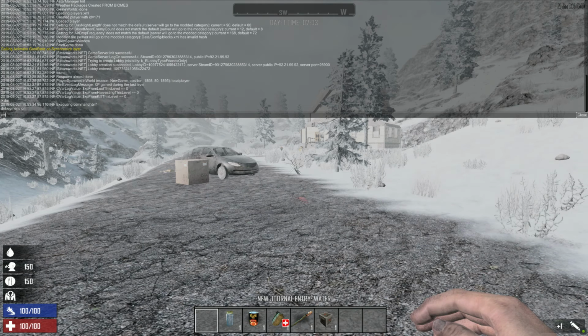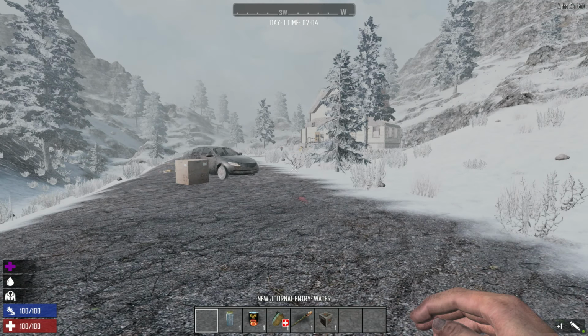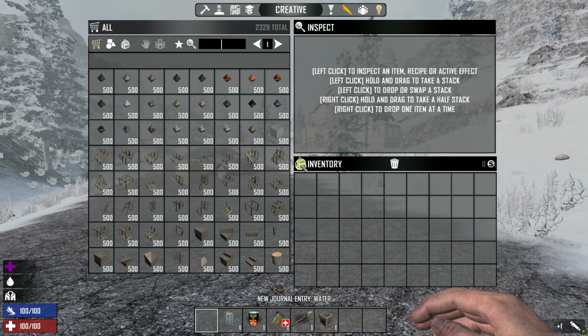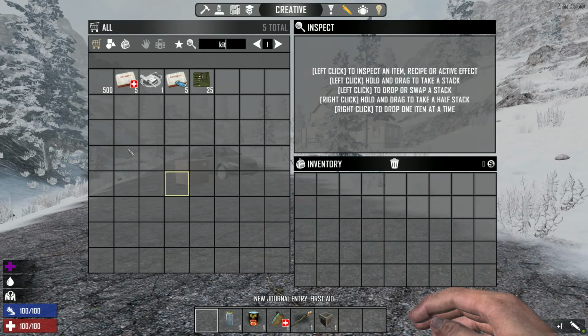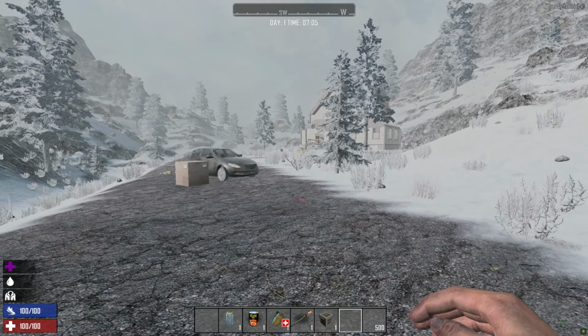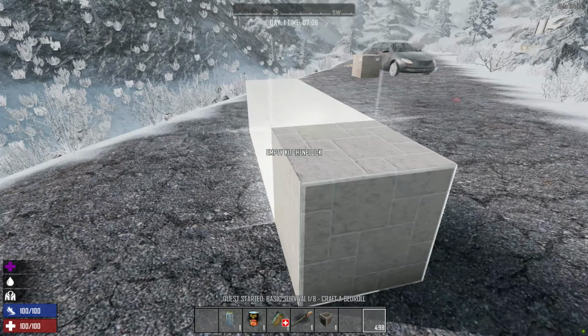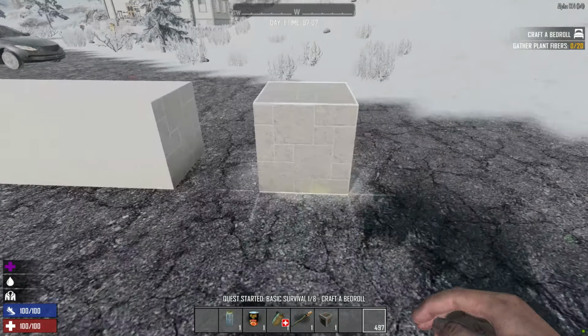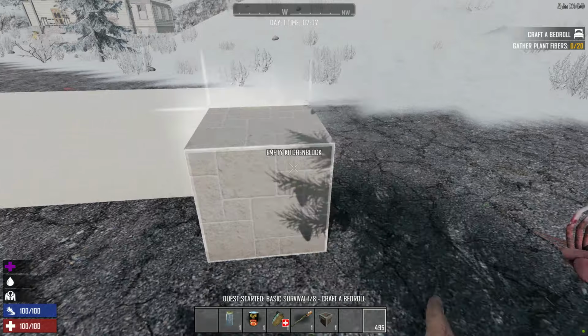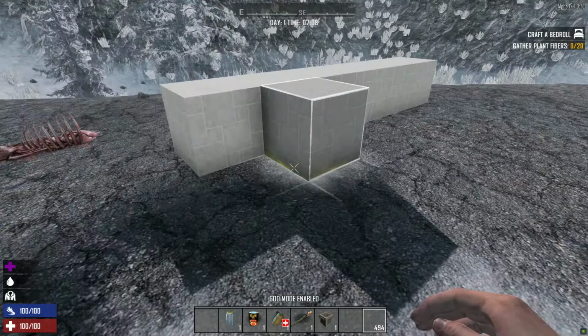If you type CM to get into the creative menu, type in kitchen block to find the correct block and put it into your bar, and as you can see it has worked and the block is now in the game. And that's essentially how you insert your own textured block into 7 Days to Die using Unity.